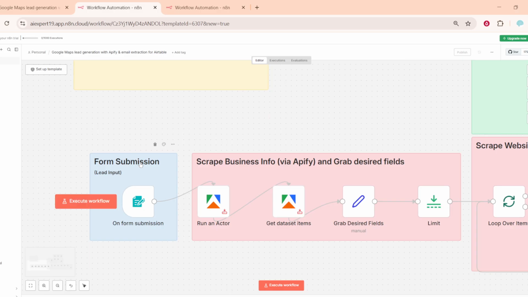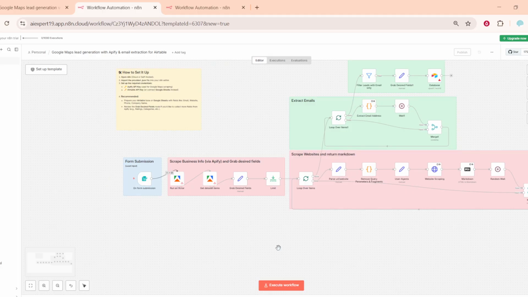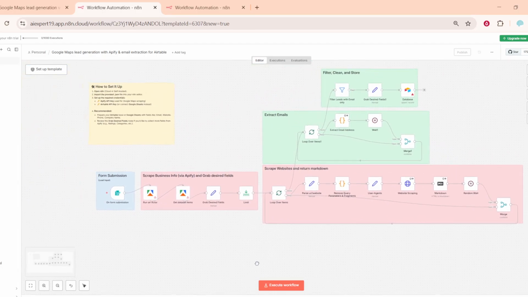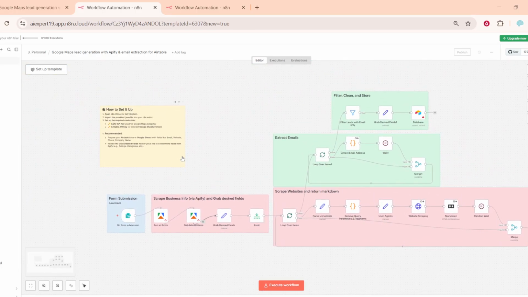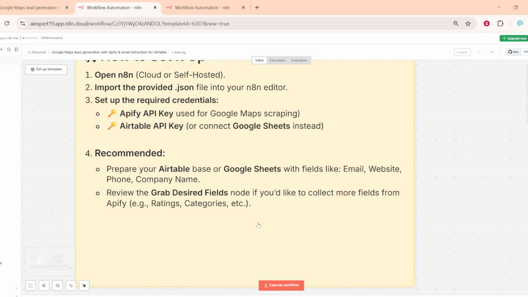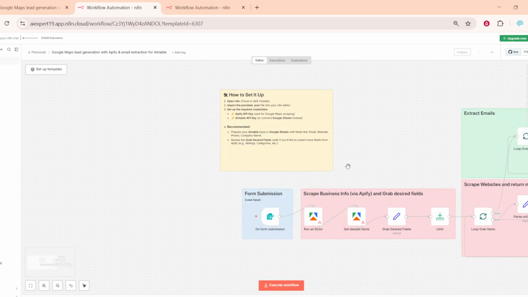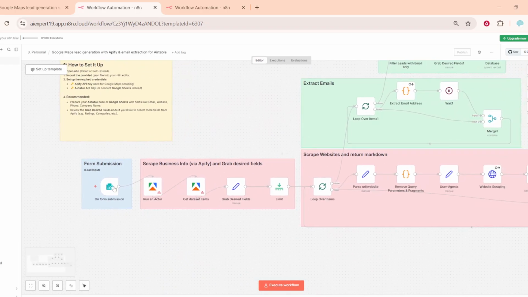We'll start by adding a form trigger in n8n. This simple form collects 3 inputs: a keyword like dentist, a location such as New York, and the number of leads you want. This trigger is what kicks off the entire automation, and using a form makes it easy to reuse the workflow for any niche or city. Set sensible defaults if you like, and keep field names consistent so you can reference them later.